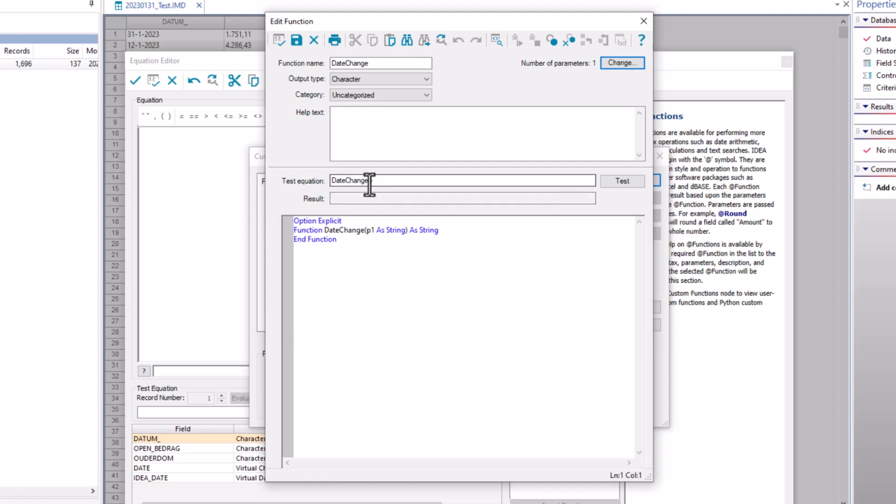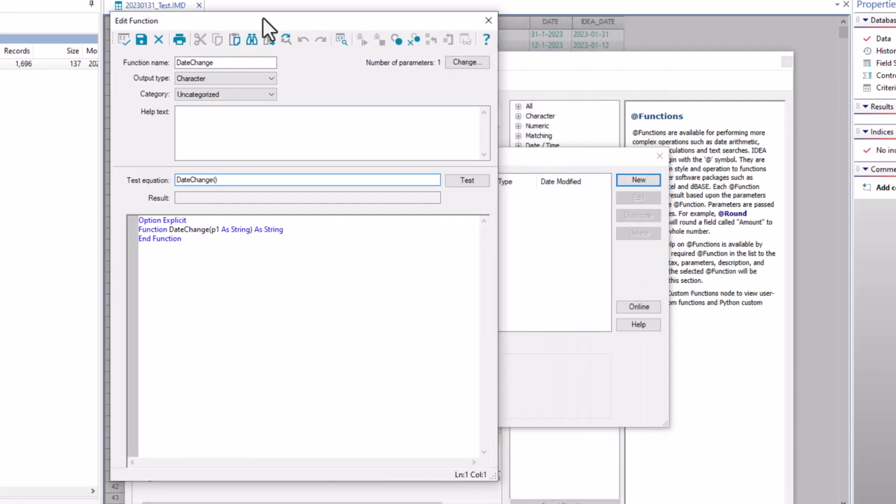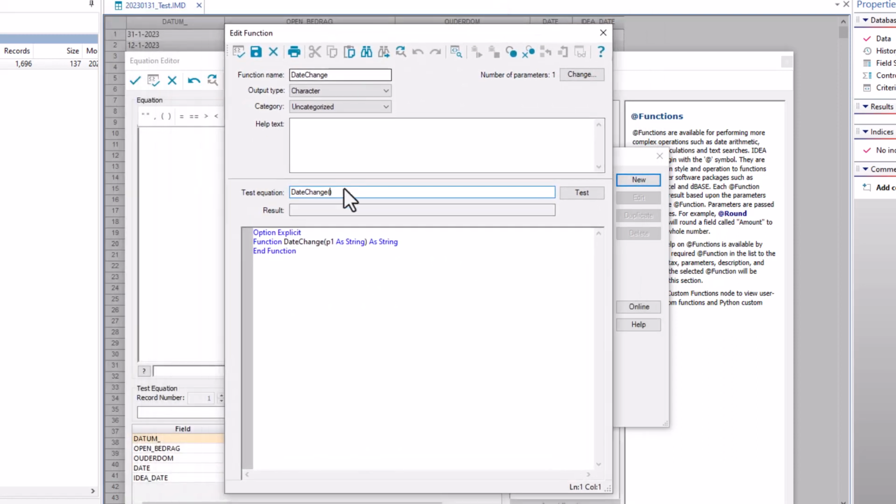Now I start writing the function. We also have a way to test the equation. Suppose I want to go in and test it with, say, January 6, 2023. That's going to be our test. The first thing I want to do is create variables to hold the different parts of the date.